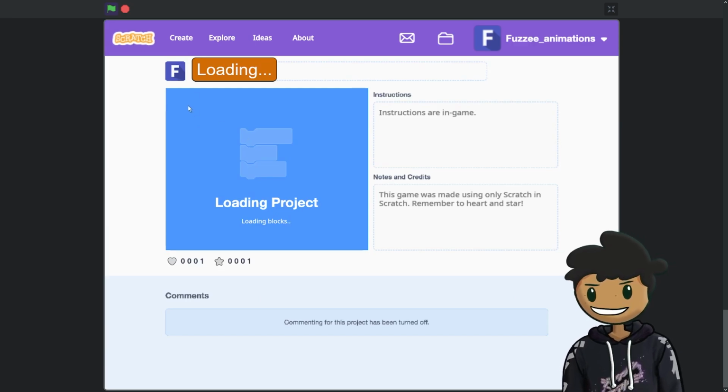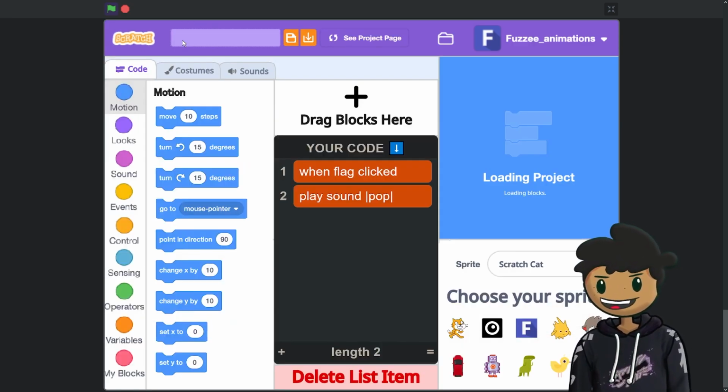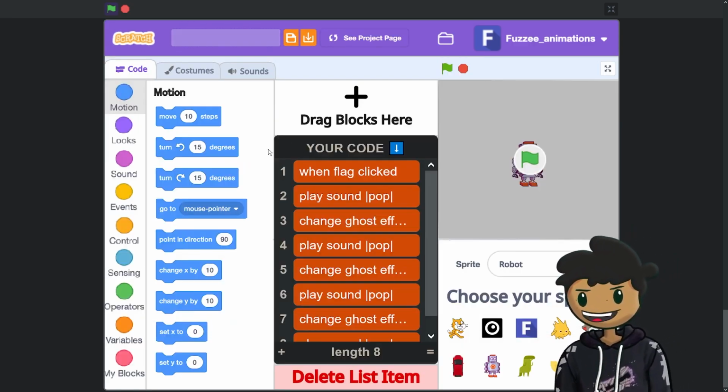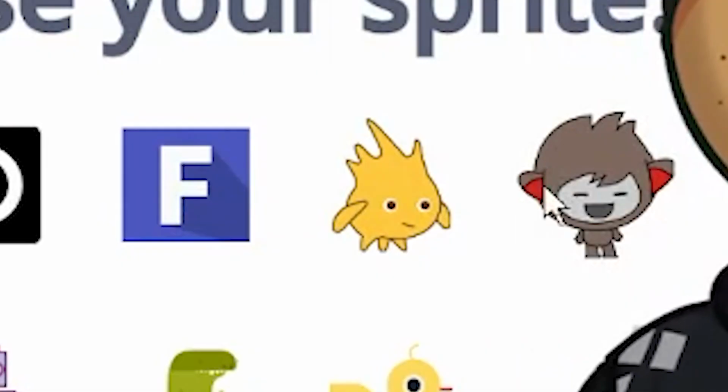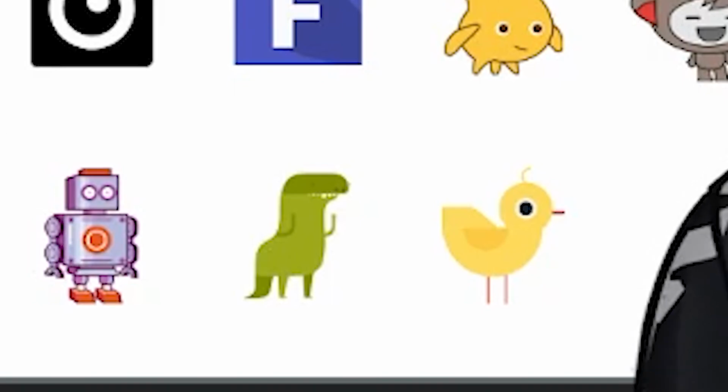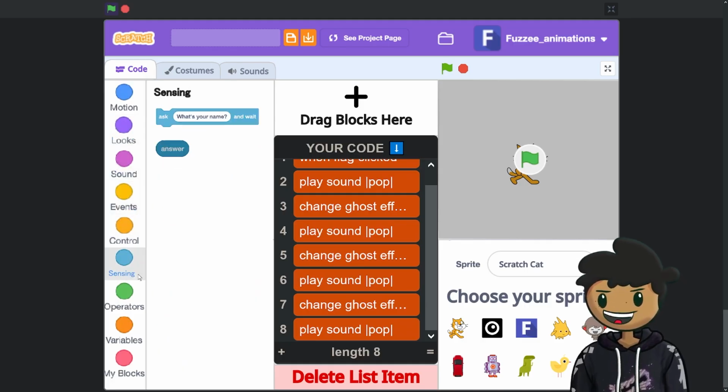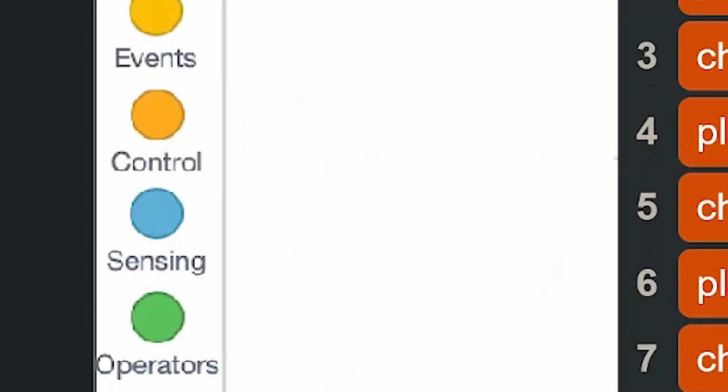Oh, I just clicked on this one. But what I want is the creates. So here goes the Scratch inside of Scratch. We have a bunch of sprites here. Gobo, Nano, the chicken, the dinosaur, the Scratch cat. We have all of the categories of the regular Scratch.